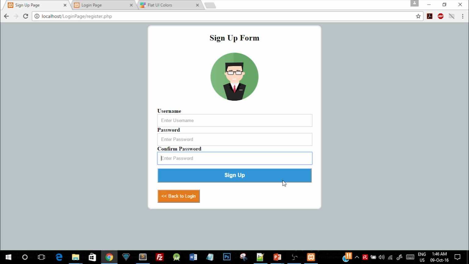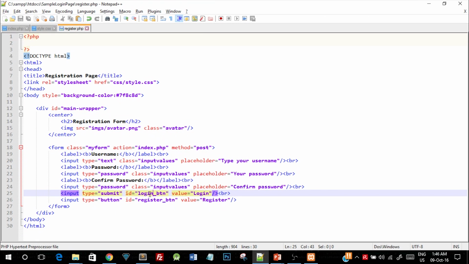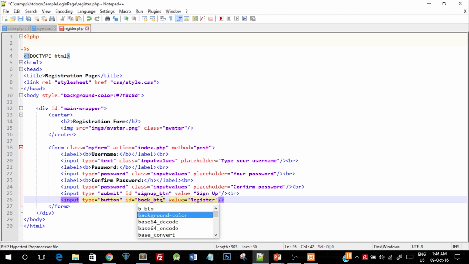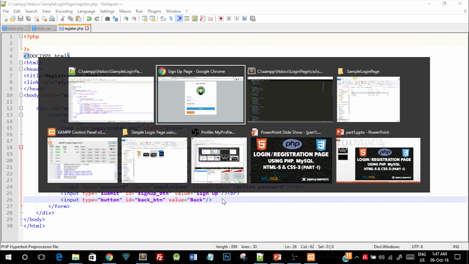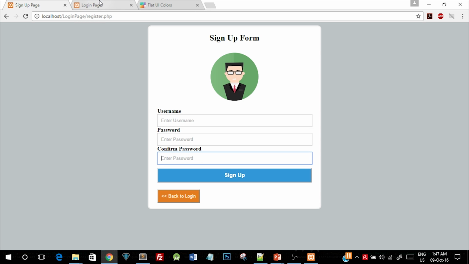And the two buttons that we need on the register page are sign up and back to login. So I'll change the ID to sign up button, and the value would be sign up, and this button would be the back button, which will bring you back to the login page from the registration page. So I'll change it to back. So I just saved it, and let's see if we have successfully designed this.